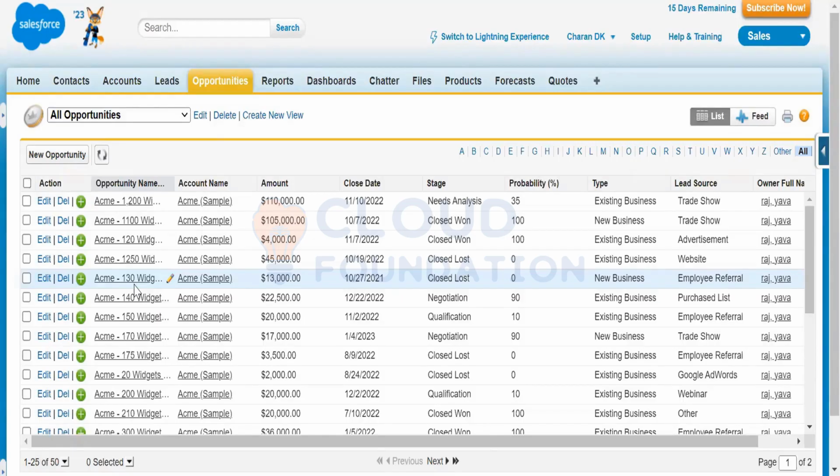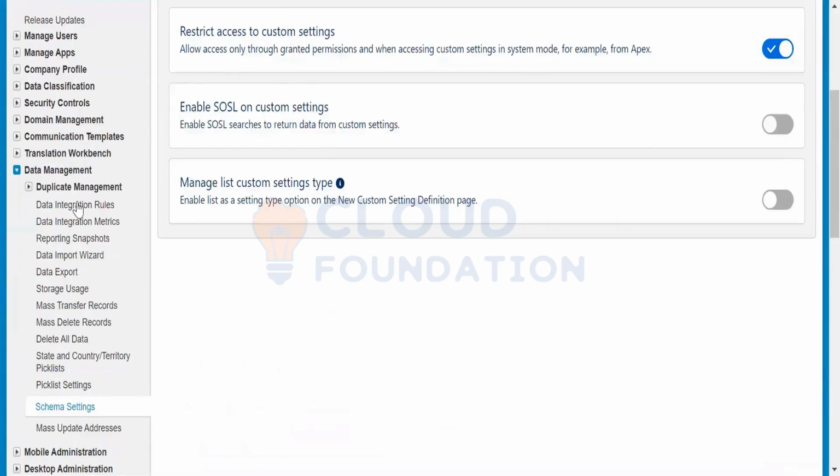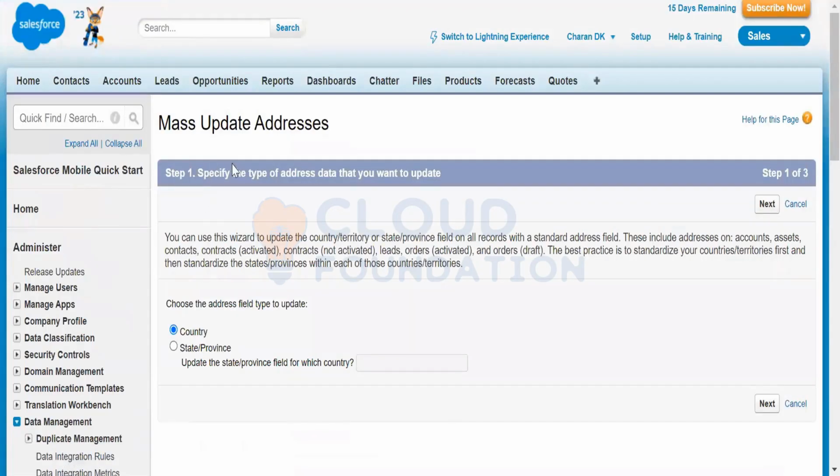Now go to the Salesforce Professional on the top left side. This is where schema is all referred to. Mass update addresses, mass update addresses. Mass update addresses is an option where you update all your addresses according to your requirements. You can read that there. You can use the wizard to update the country, territory or state province field on all records with a standard address field.